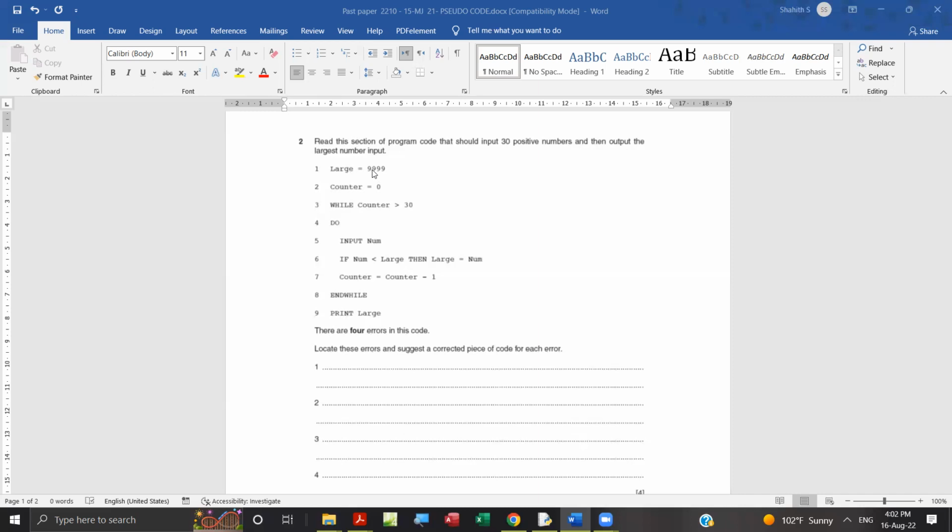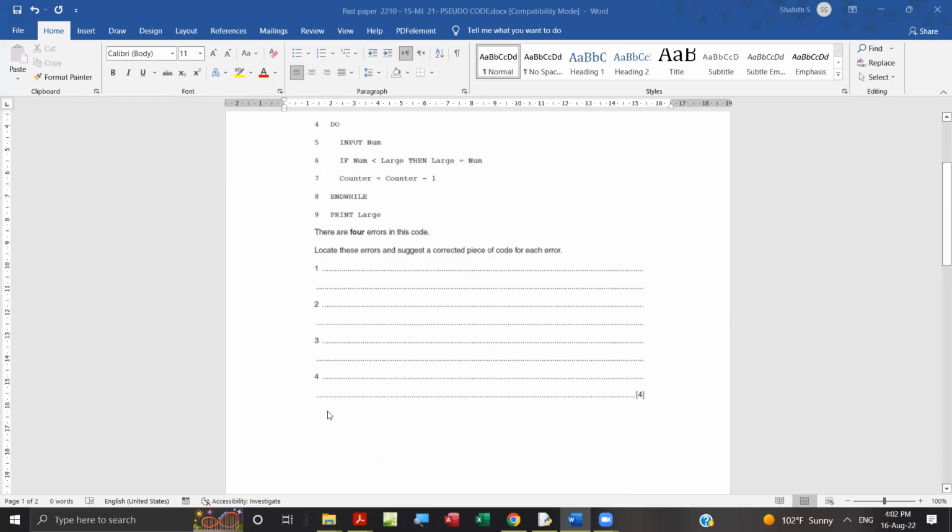So we can set it to -9999. Or it's good to set the lowest possible value, for example -1 billion. But here it's okay, we can set it to -9999. So that's the first error. You can type here: first error, line 1.